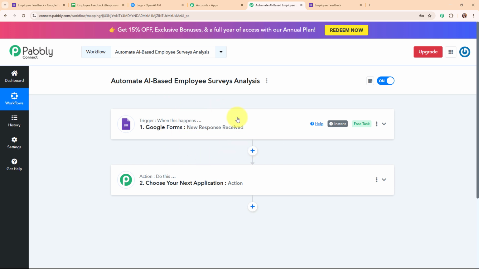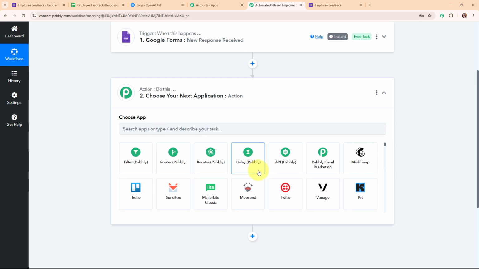Once we have received a new response through our Google Forms, that means feedback received from an employee, we are going to give this response to OpenAI to generate the sentiment analysis for this particular feedback. For that I need to connect my OpenAI with Pabbly Connect in this action step. So in this action step, I'm going to select my action application as OpenAI.